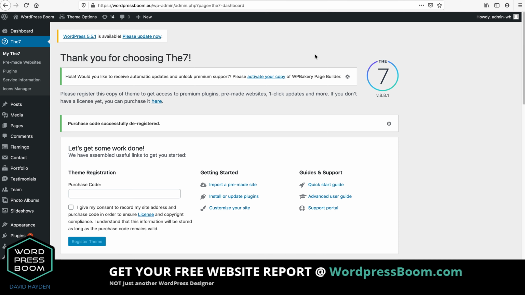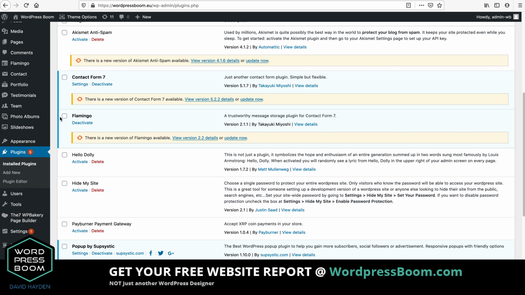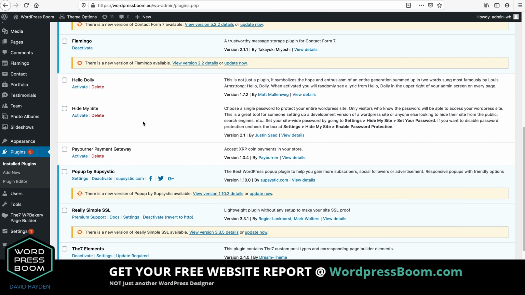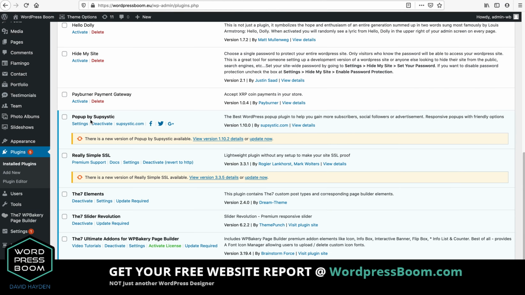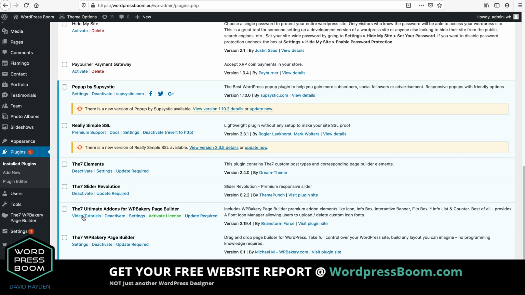I'm going to have a quick look at the other one, the .eu website. So we'll have a look in install plugin. There we go. So there you are, Contact Form 7, Flamingo. Okay, I'm not using that pop-up. Subsistic, yes, I definitely need that. The 7 elements, okay. The slider evolution, I don't think I use that on this site, but I'll install it anyway. The add-ons for WP Bakery and WP Bakery. Okay, so we got that.